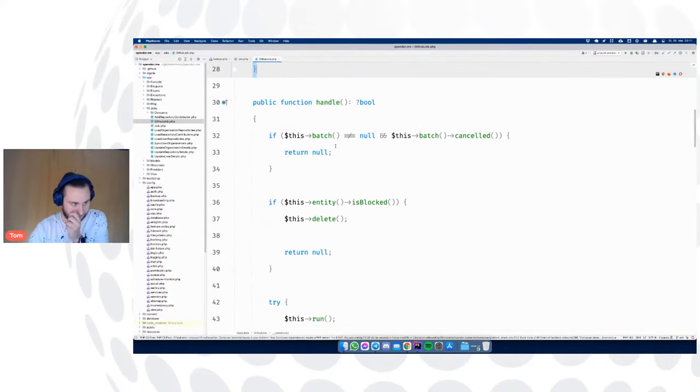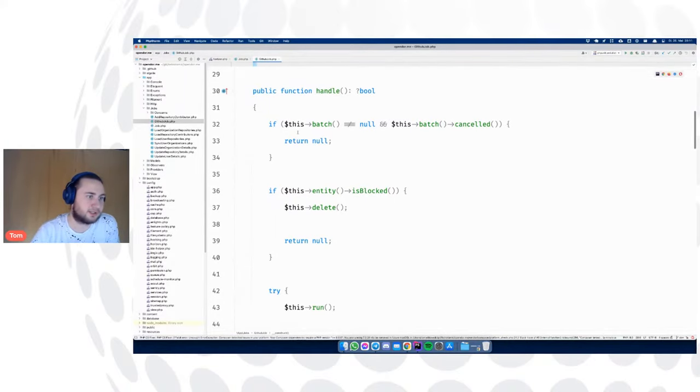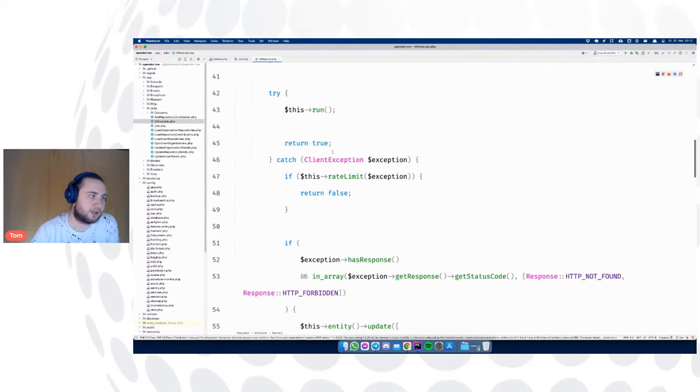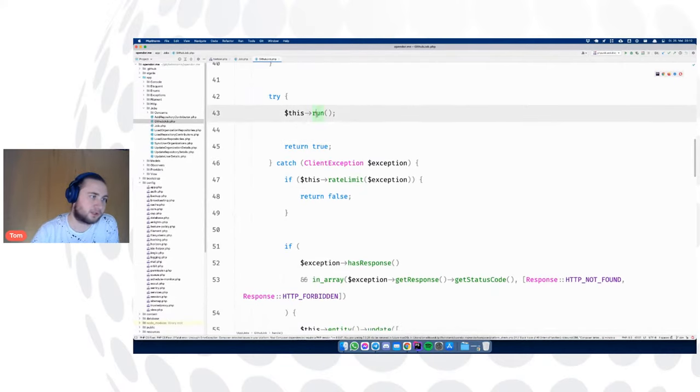And yeah, this is my abstract handle method. You can see that I have defined some standard things to do with all my GitHub jobs. If it's a batch and the batch is canceled, I have to return. The entity always returns the single model my job is about, the repository, user, or organization. If this one is blocked, I will delete the job immediately. And the real logic I've put in this run method.